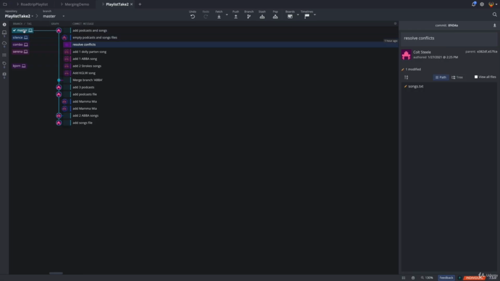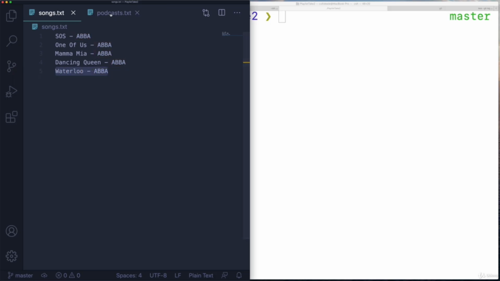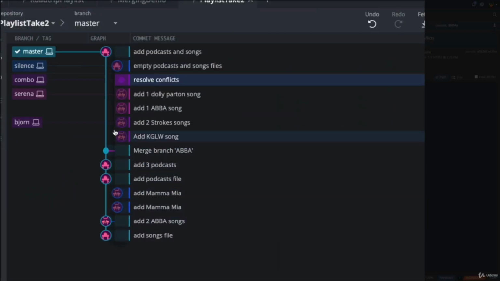On my master branch, I have this new commit, add podcasts and songs, right? I added this right here, Waterloo by ABBA, and these two podcasts. But before I did that, I branched off. And that's where we created our branch called silence. And on the silence branch, I did one thing and one thing only, which was I emptied out those two files. So I have a new commit on silence and I have a new commit on master.